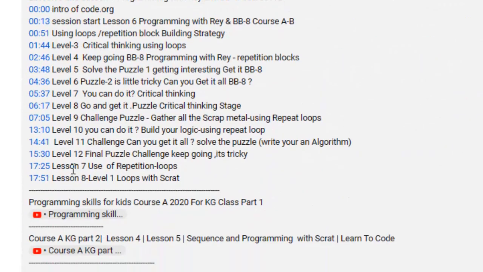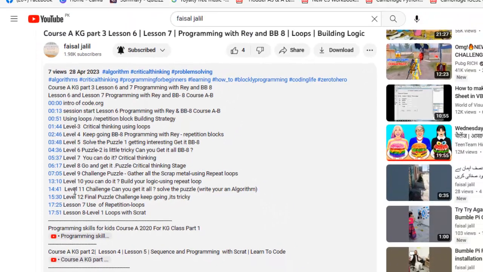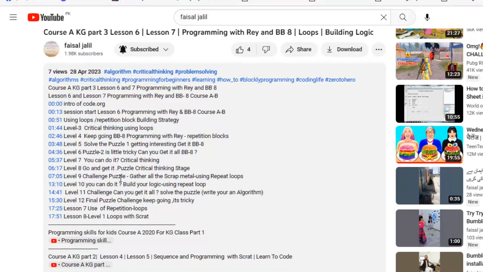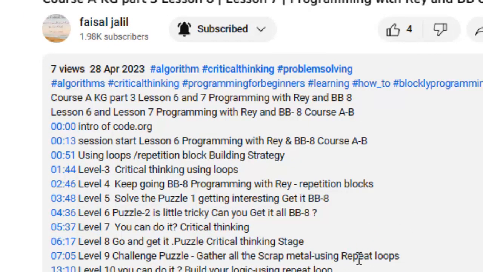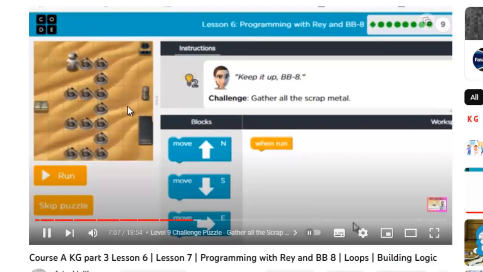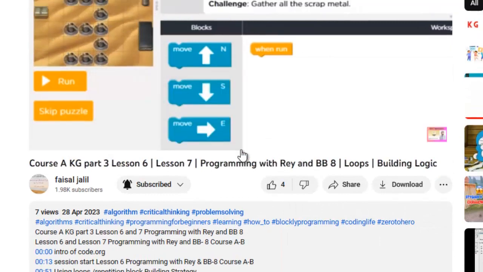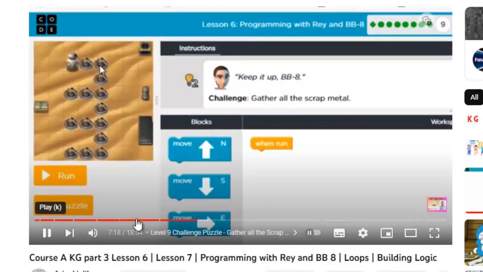Now for example, I want to jump to level 6 puzzle 2, or for example, level 9 challenge puzzle: gather all the scrap metal using a repeat loop. Just click here and it will take you directly over here. This is very challenging and very interesting. Keep it up. That's how you can select a specific chunk from this video.